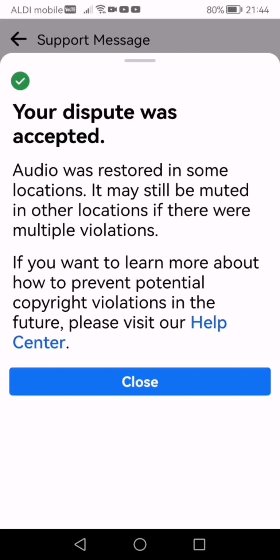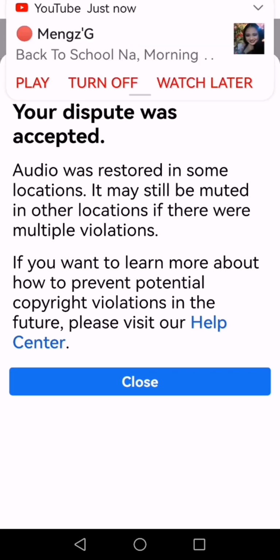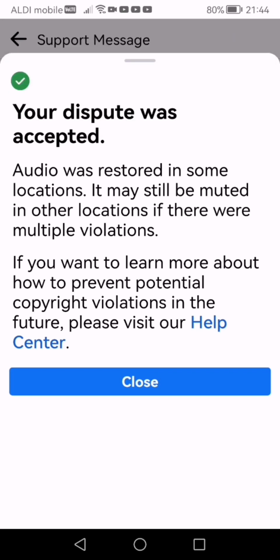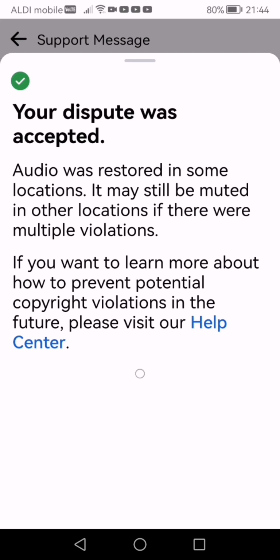Audio was restored in some locations. It may still be muted in other locations if there were multiple violations. If you want to learn more about how to prevent potential copyright violations in future, please visit our help center. So, close.